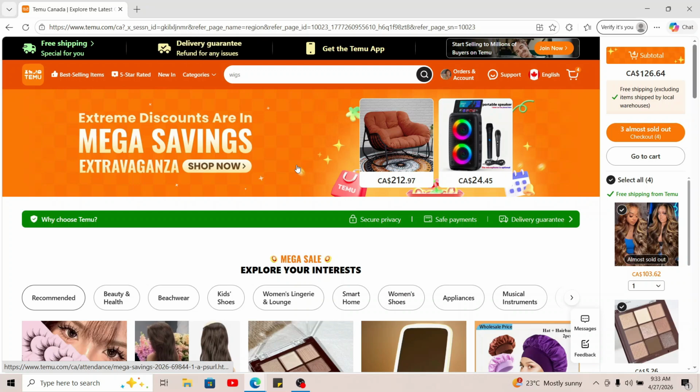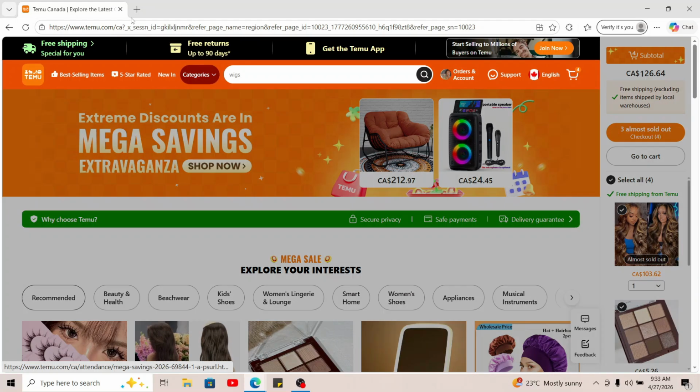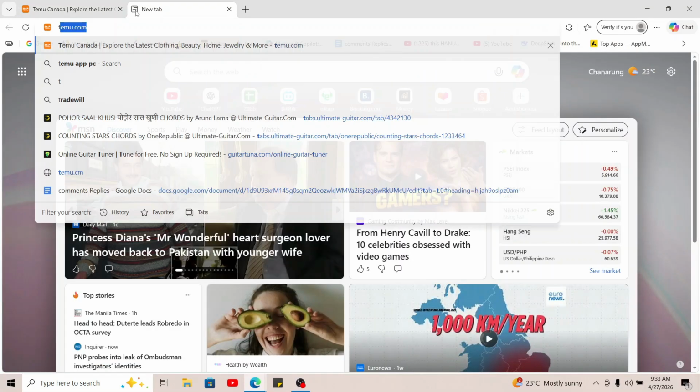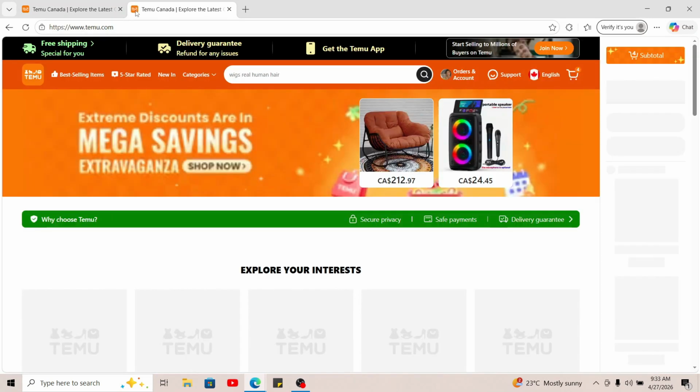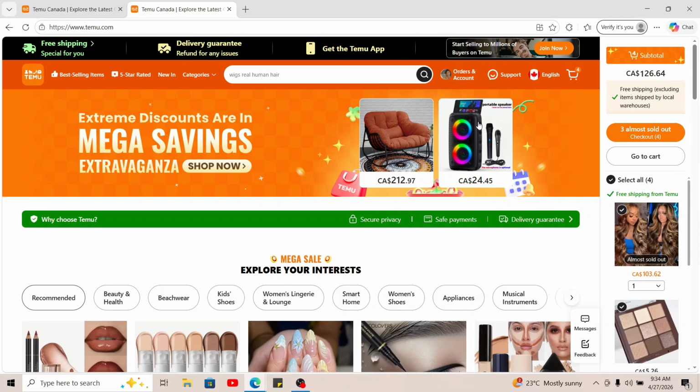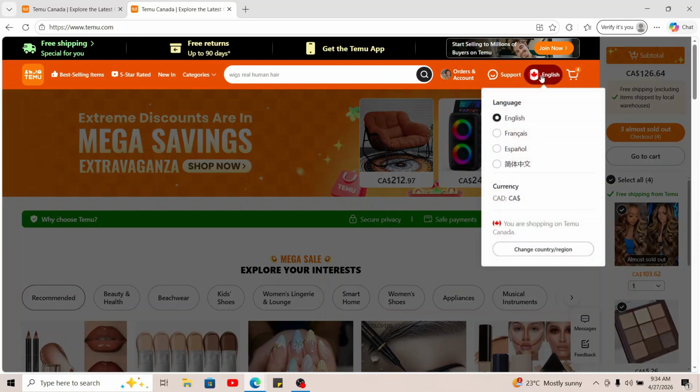First things first, open the Temu app or open up a web browser and type in Temu.com and search. Make sure that you're logged into your Temu.com account. Once you're logged in, go to the upper right corner and click on this language option or mouse over to it and click on Change Country/Region in the pop-up.